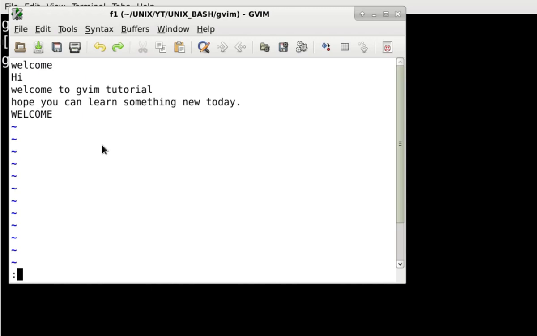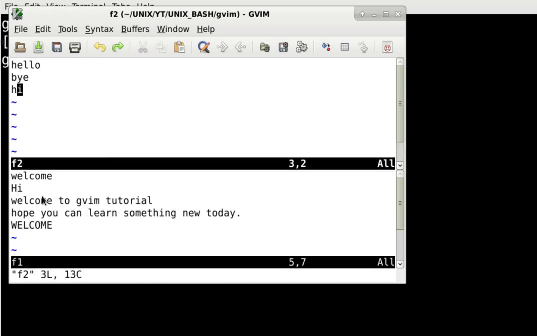So in order to do the horizontal split, I will simply write colon sp, and then I will give the file path of F2. And F2 is present in the current working directory, so you can simply type F2. Okay, colon sp and then F2. Now you hit enter, and do you see that F2 is also opened?